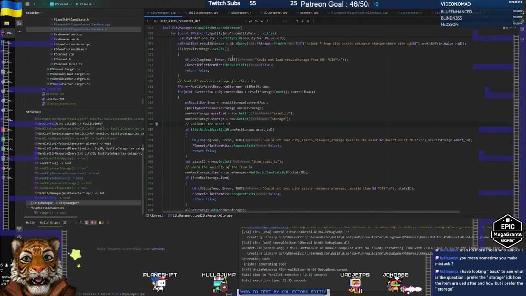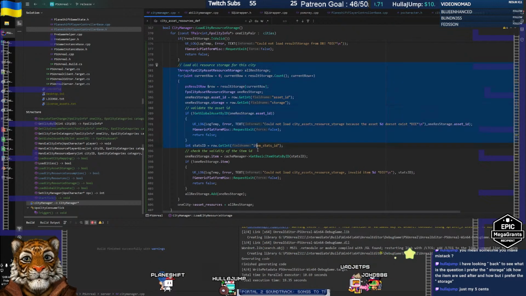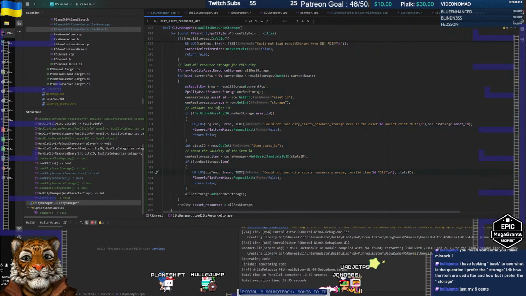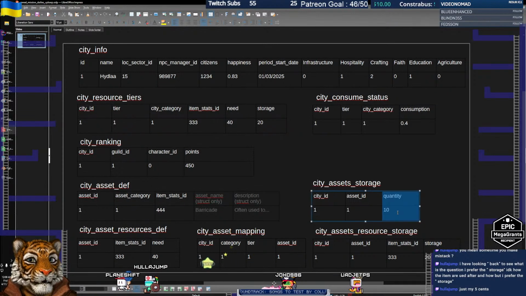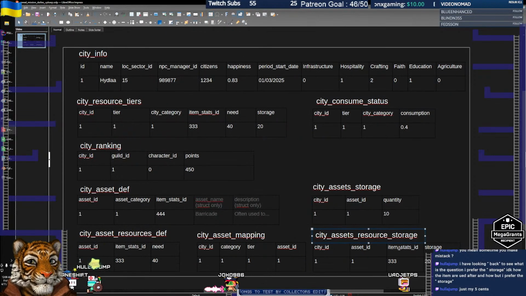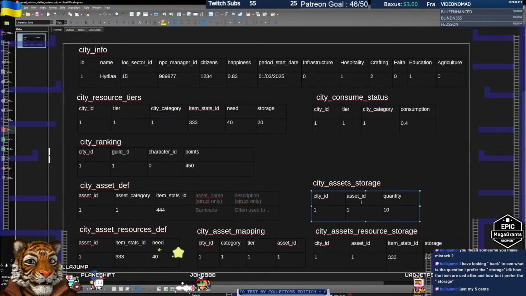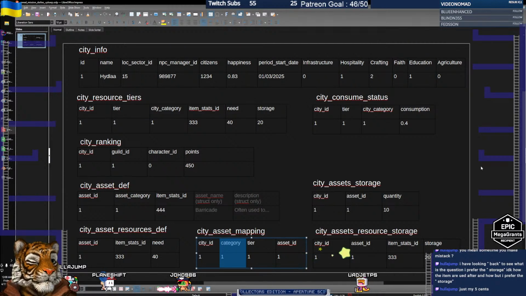But you may say, oh, that is bad, you could have created a function that does this. Well, maybe. I mean, they are similar, but they have different attributes. Like this one is quantity, this one is a storage, this one is item ID, right? This one is category, right? So they are slightly different.